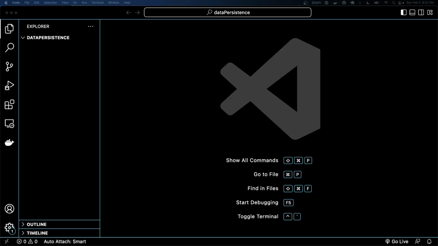Welcome back. So in the last video, we gave a brief overview of the different data persistence options that you have available in your browser. And in this video, we're going to actually implement local storage. That will be the only one we implement along with session storage. We won't implement cookies because they're a bit more complicated. So with that, let's get started.